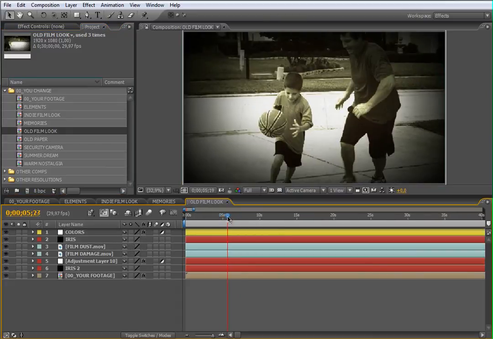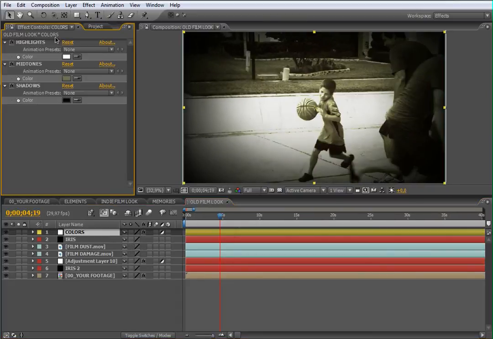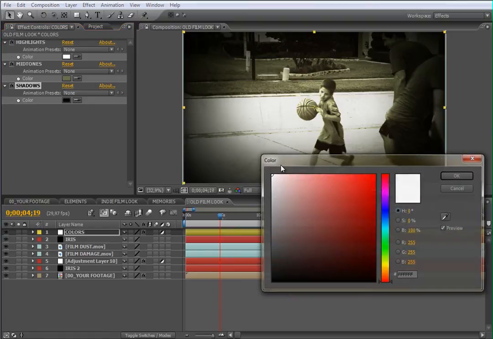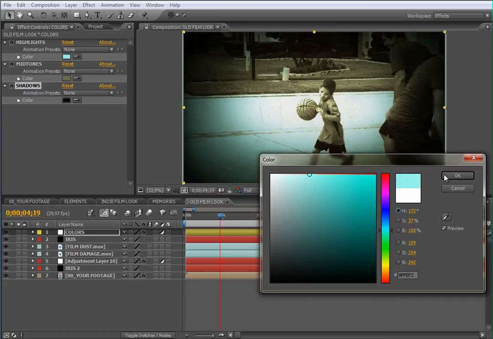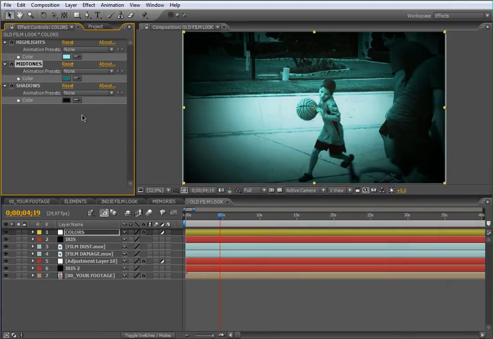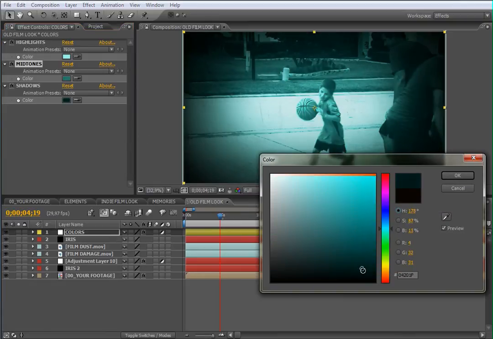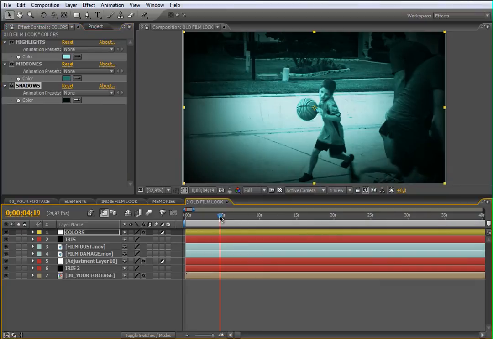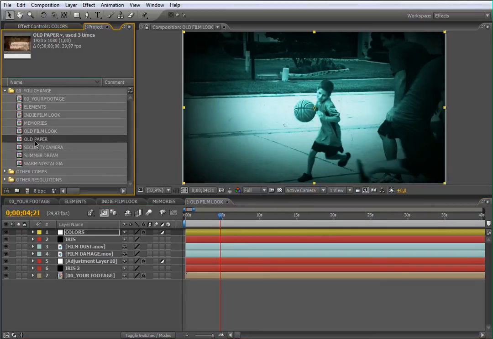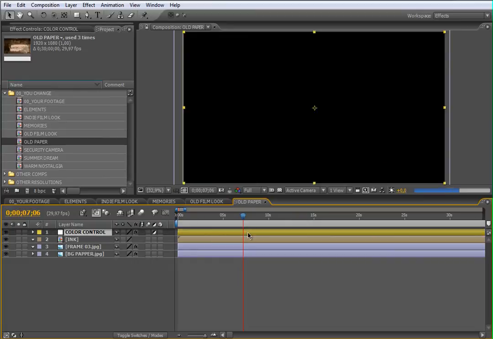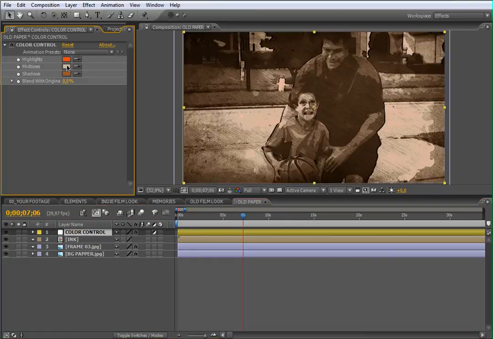This one has a color control to set up the color for the highlights, midtones, and shadows of the footage. Let me show you. This is the Old Paper composition, which also has this color control layer to change the highlights, midtones, and shadow colors of the footage. It works in the same way as the Old Film Looks. Let me show you.